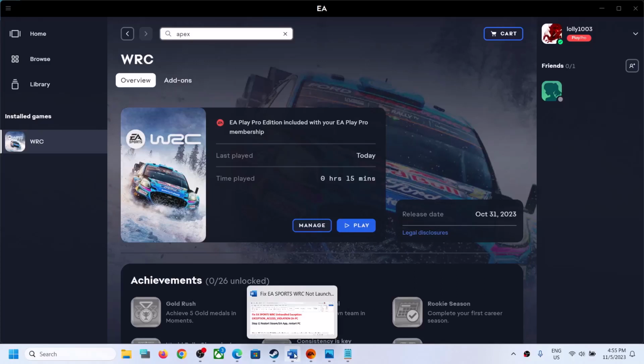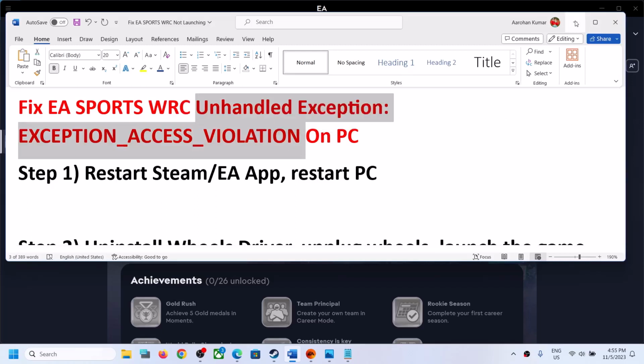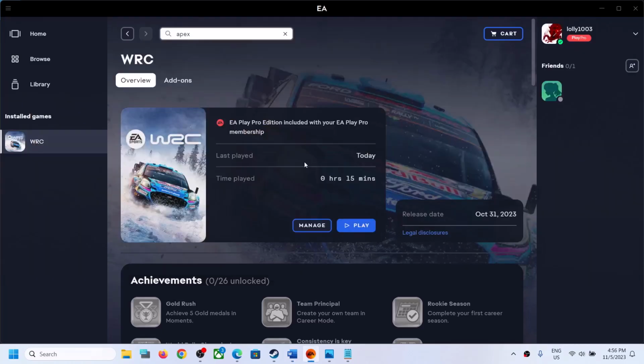Today in this video I'm going to show you how to fix this error, that is unhandled exception access violation. So if you are receiving this error message with EA Sports WRC game on your Windows computer, then please follow the steps shown in this video.